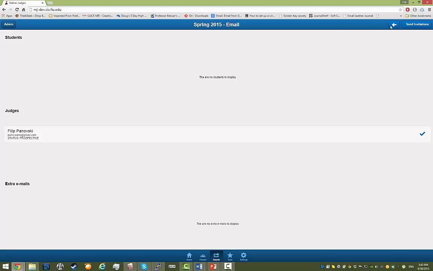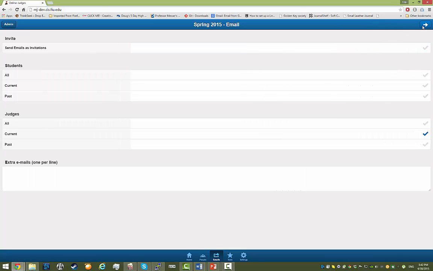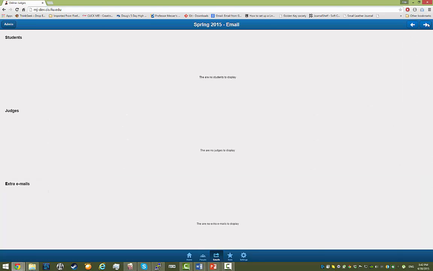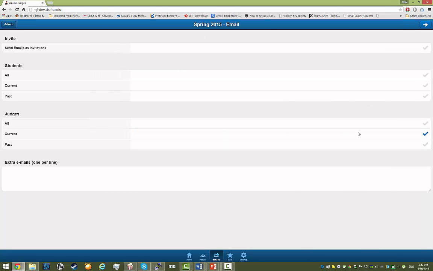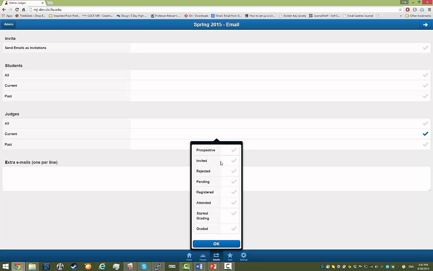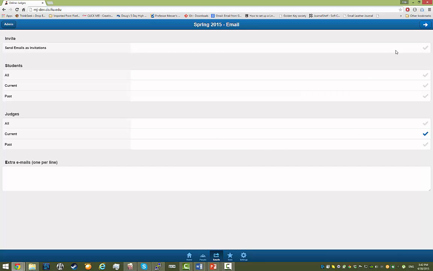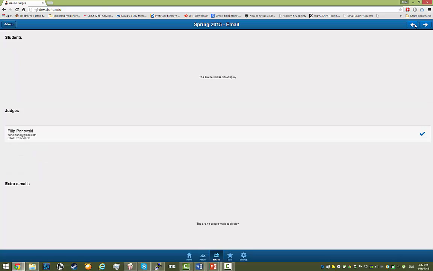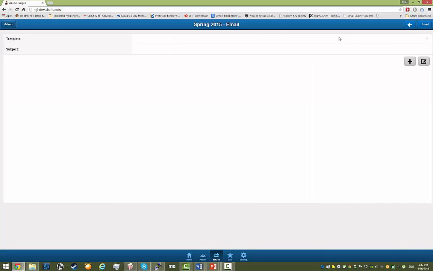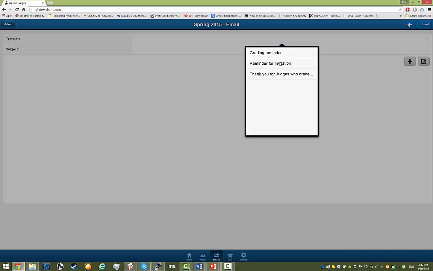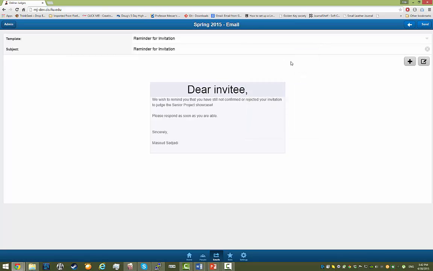In the same spirit, we can also send emails to that judge by unchecking the Send Emails to Invitations button, after which we'll be prompted to select him. We do actually have to select him as invited now though, because his status has now been invited. We can then go on to email him any kind of email that we want to. After which we can click send.